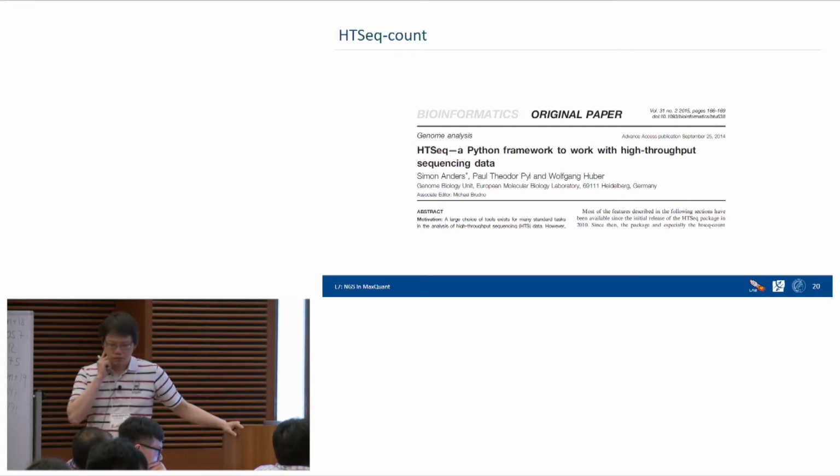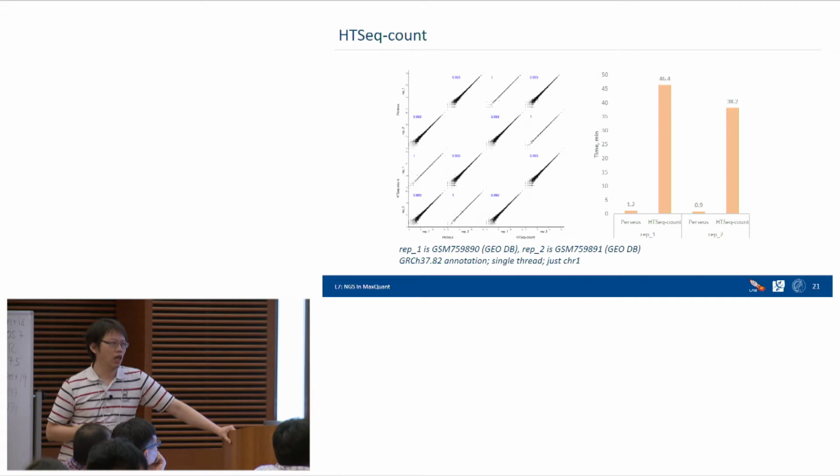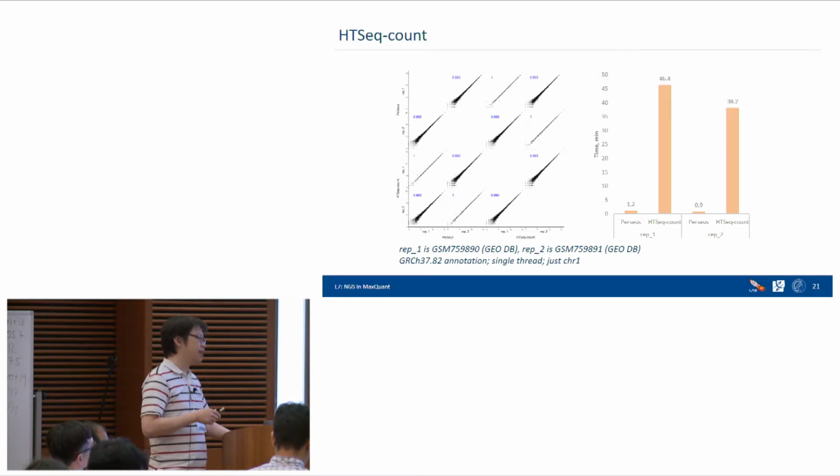Okay, now I want to introduce some tools which we use for quantifications. Basically, there's a paper called HT-seq. This tool is widely used. People use this to do gene quantifications. Basically, they do what I said before: count how many reads actually map onto the genes, and then give a number for it.